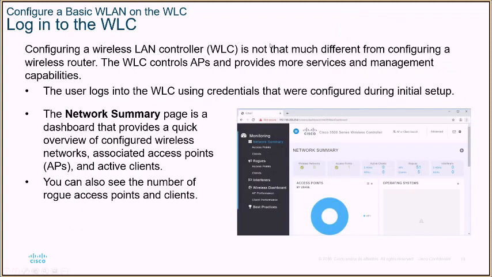Okay, so of course you normally configure the wireless LAN controller first. It's not very much different to configuring a wireless router. And so it controls all the access points and provides more services and management capabilities. The user logs into the wireless LAN controller using credentials that were configured during the initial setup. And so we've got a network summary page here. It's a bit of a dashboard that provides a quick overview of configured wireless networks, associated access points, and active clients. You can see the number of rogue access points and clients as well.